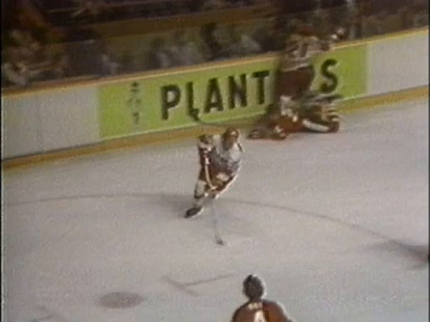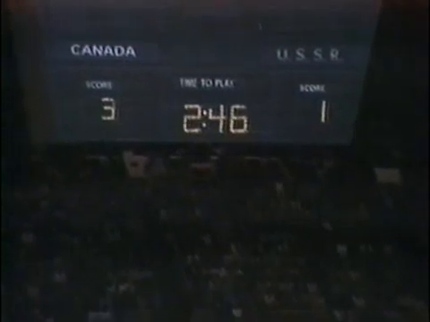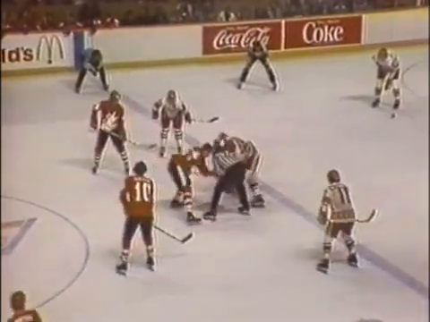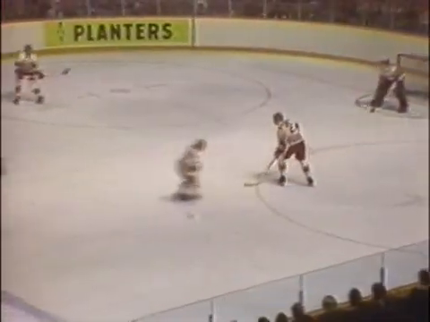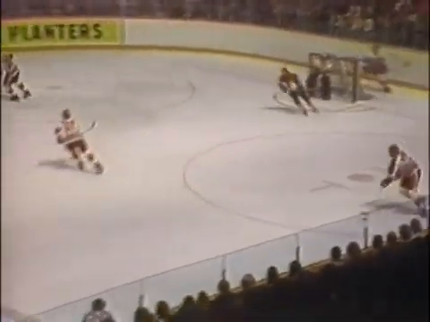Here we have a crunching check by Larry Robinson. The Soviet player dropped it well so that we were able to get a shot. But Larry Robinson finishing off his checks, taking his man into the boards. Good defensive play. And as Ron Andrews points out, Team Canada's first offside. Here's Gusev. Number 2 has it momentarily, gets it again on the left. Gusev coming up to center, long pass on the right side to Alexandrov. His shot hits Lapointe.